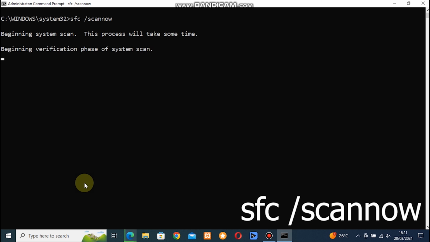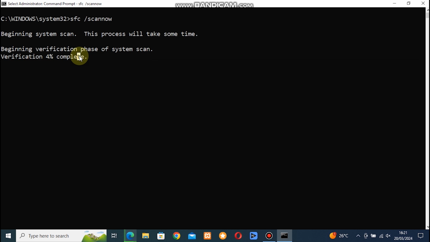And there you have it, folks. Four powerful command prompt commands that can help you troubleshoot and repair your system like a pro. Whether you're dealing with network issues, boot problems, or corrupted system files, these commands have got you covered.